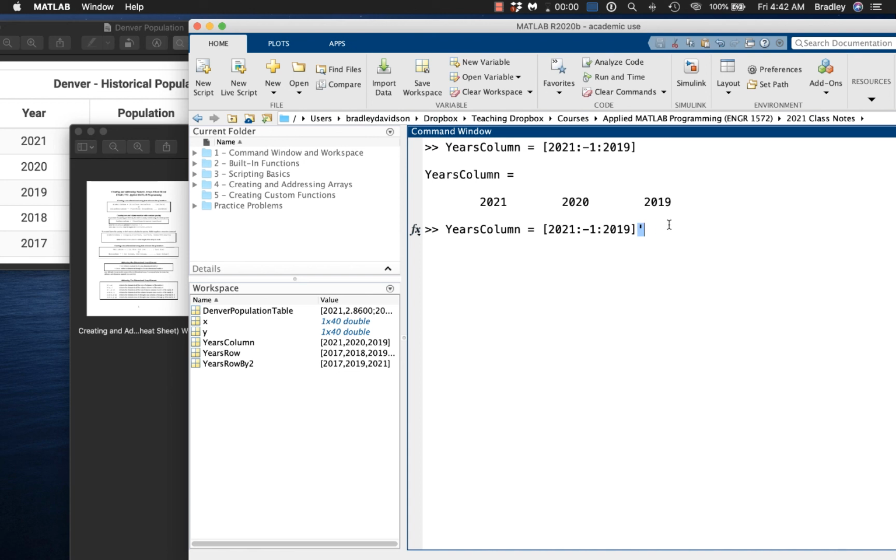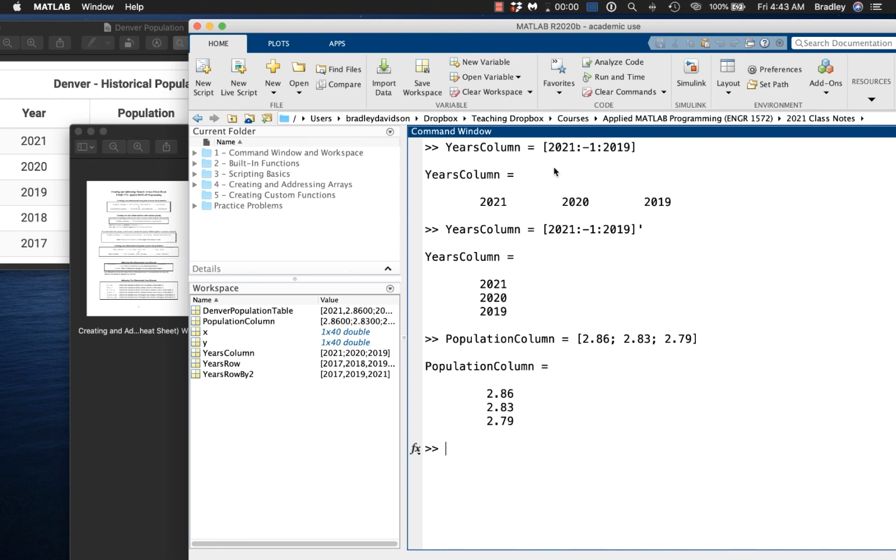So this is where the transpose command comes in. The transpose of a matrix, which is going to switch the rows for the columns, is the single quote after a matrix. And so now our years column is formatted from 2021 to 2019 in a column matrix. Now let's create a population column. And we'll do this the traditional way that we did before, where we'll enter 2.86, and then go to the next row with a semicolon, 2.83, semicolon, 2.79. So we have our population column.